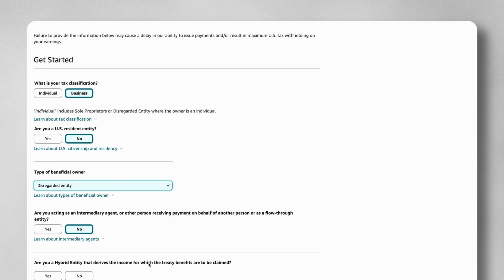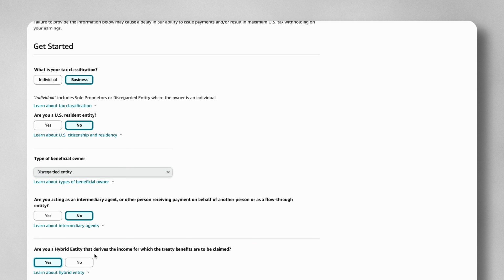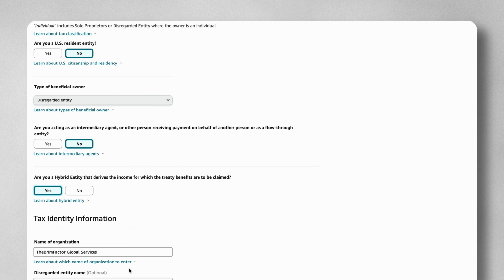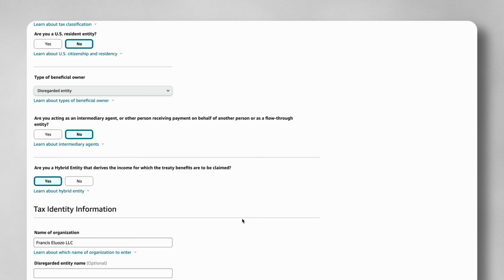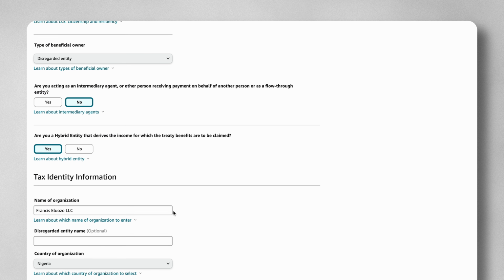And then for hybrid, if we say no, we cannot continue with the process. They would expect us to provide the information as a regarded owner. But then if we select yes, the form opens up for us to go ahead and provide our tax information as someone who has a disregarded entity or is a disregarded entity of another country. So now we can go ahead to provide information such as our name, the name of our organization, if we have a disregarded entity name, the country of organization.